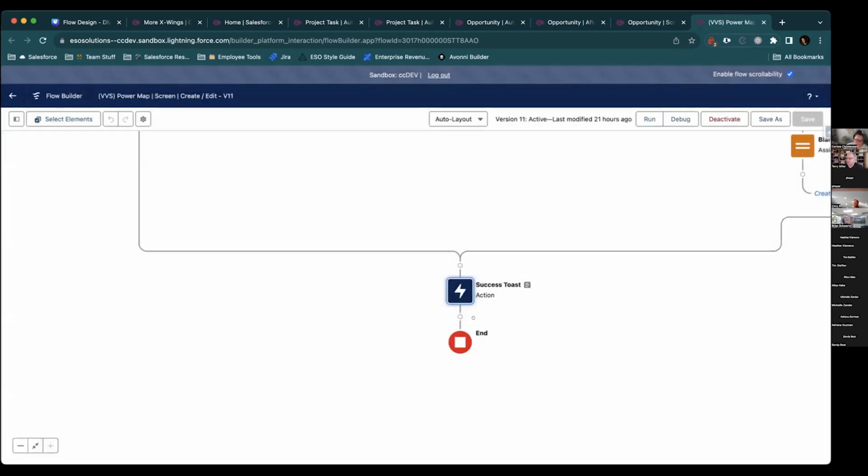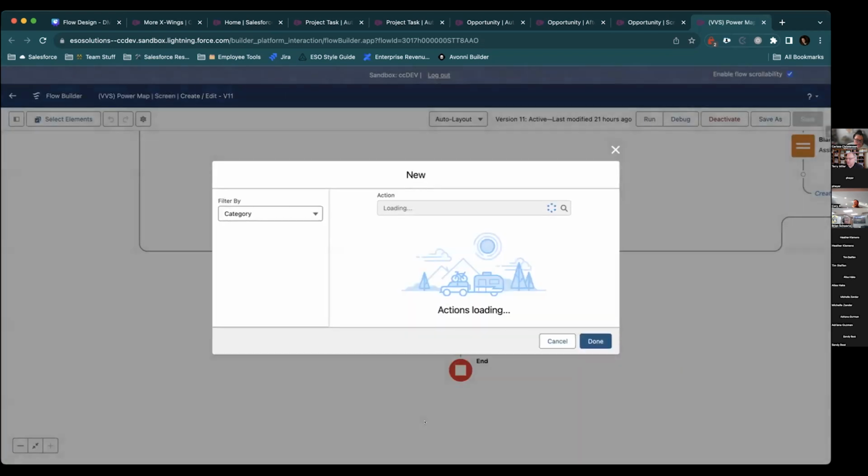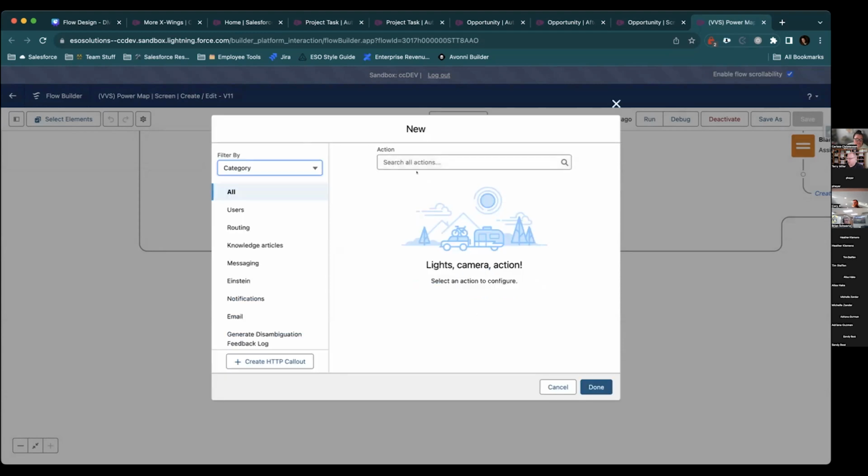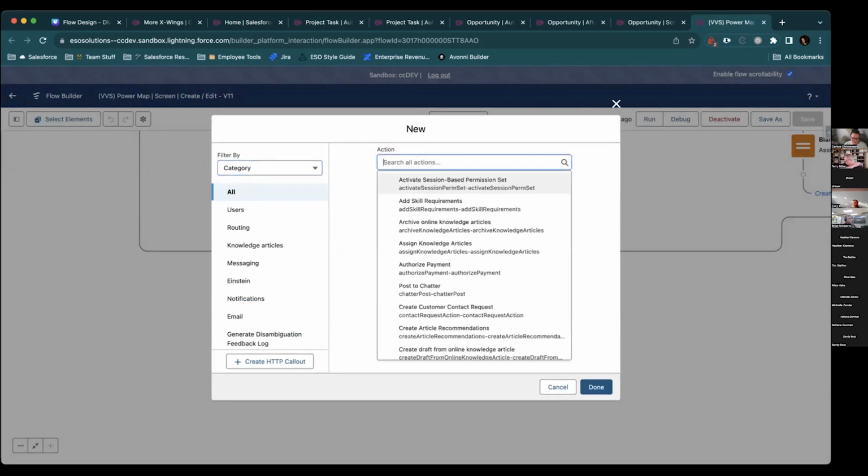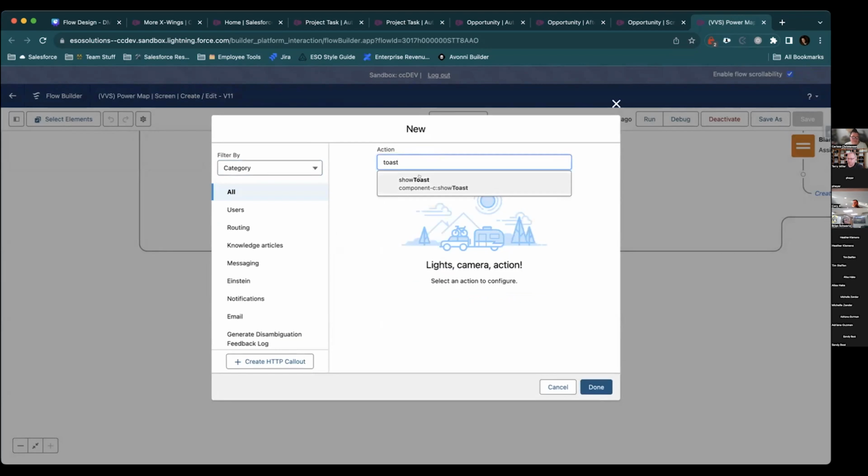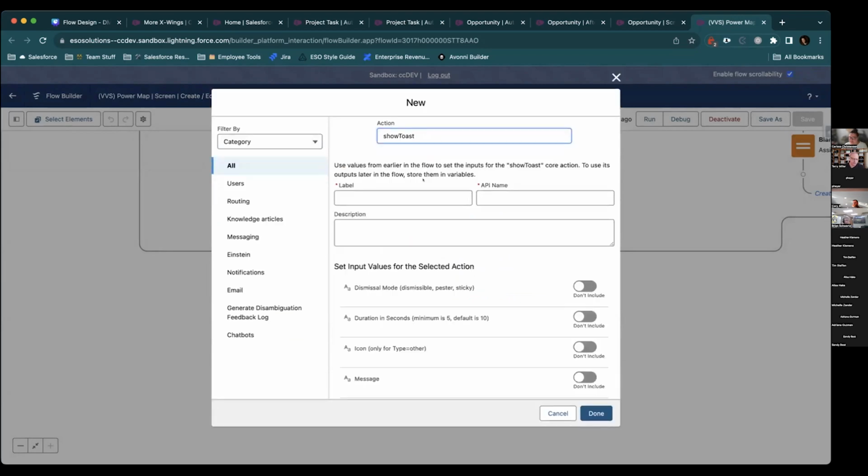And if you wanted to see how to put this in, you just click this little plus, you click on action, you wait for your bazillion actions to load. And once they do, you can just type toast. And that's how you add it in.